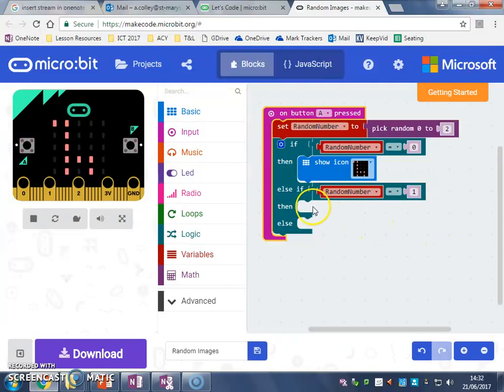Your job is to fill in the then here and the else with 2 other images. And then I want you to try and adapt it. Try a different input. Maybe it works when it's shaken. Maybe it works when you press both buttons. Try having different messages appear instead of pictures when it picks a different random number. You could even get it doing something like the sorting hat in Harry Potter, where it tells you what house you're in at random when you press a button or when you shake it.